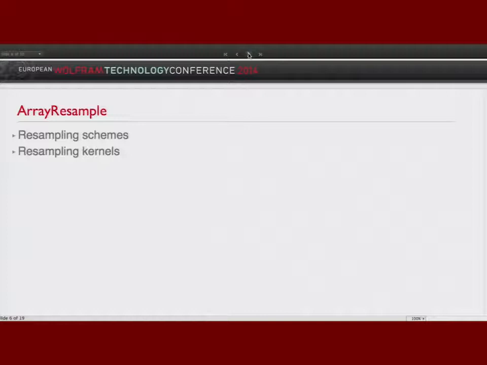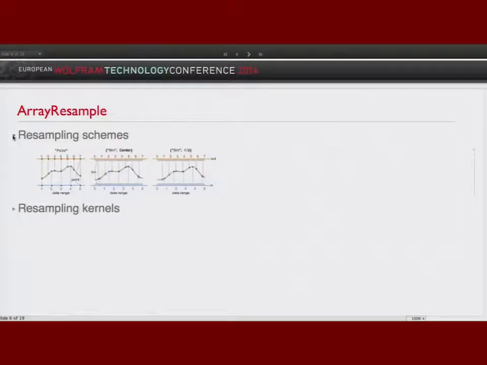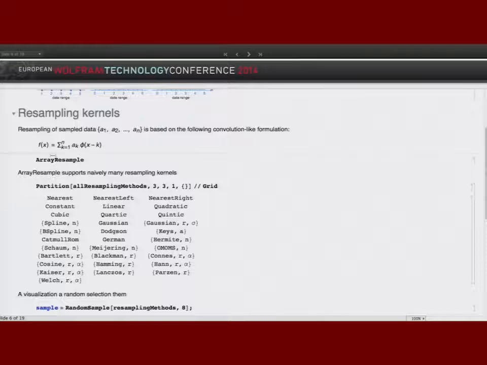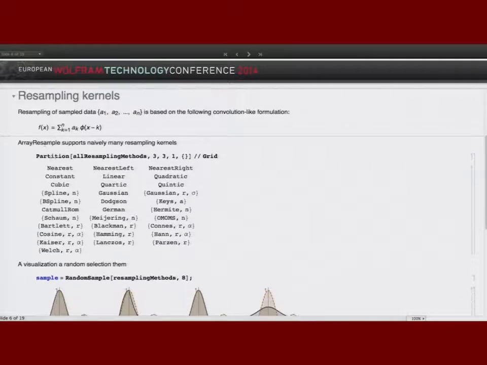The big thing in Mathematica 10 for sound and signal processing is array resample. So array resample supports different resampling schemes. You can resample by points or by intervals. You can specify where the center of your interval will be. And of course, you have a lot of different resampling kernels. So array resample supports natively many resampling kernels.